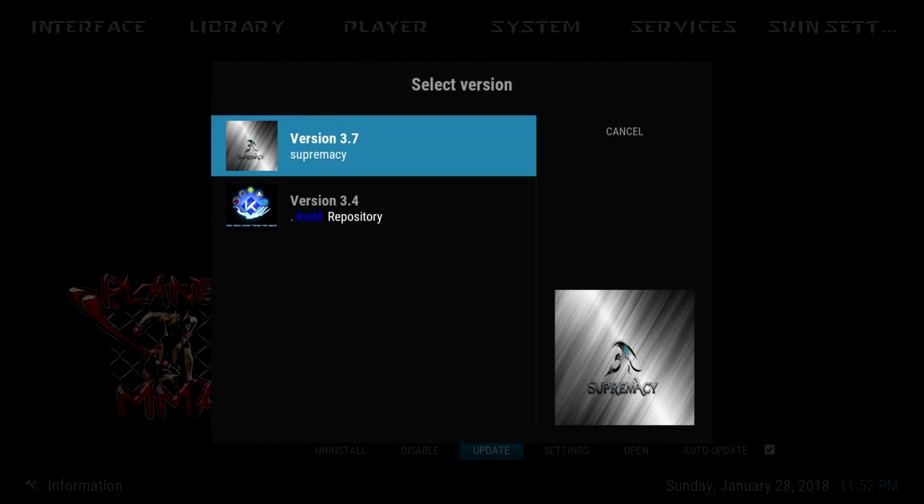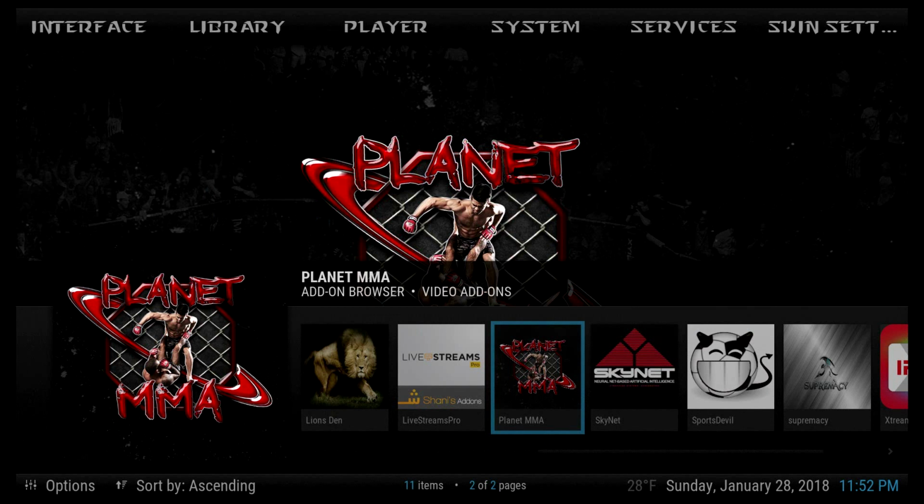If you did not have it installed, choose the supremacy repository as well, because if you already have Planet MMA installed, you're going to be presented with the option of selecting the repository. Choose the current one, supremacy. A lot of you that have Kodi already, you should have Planet MMA. However, it has not been working. The reason why is that the files were not updated, the location of the streams were not being updated. But now, with the new repository and the fact that these new files are being maintained, you can now find the streams that you're interested in.